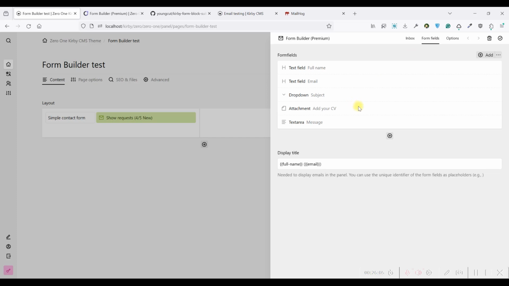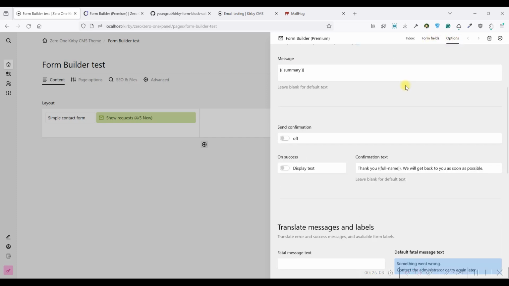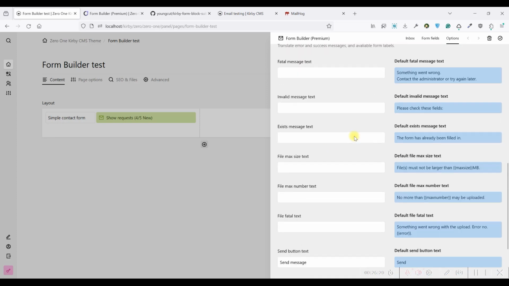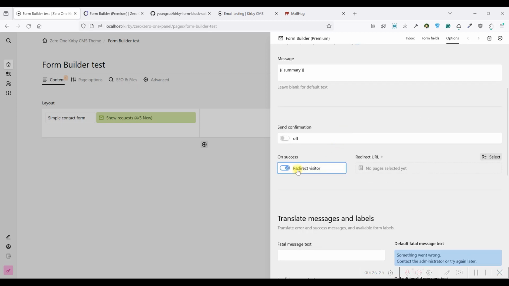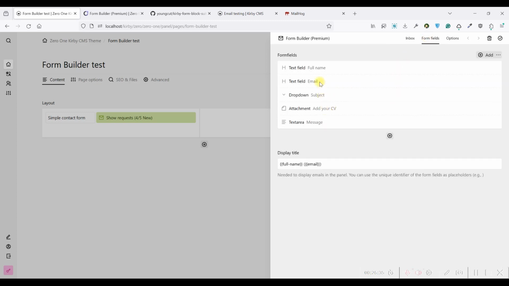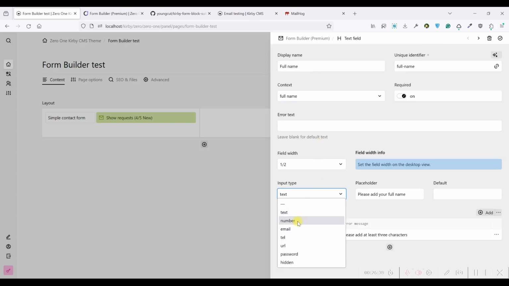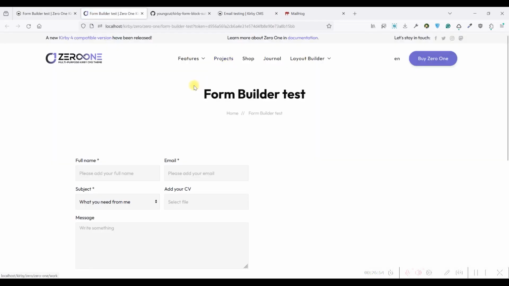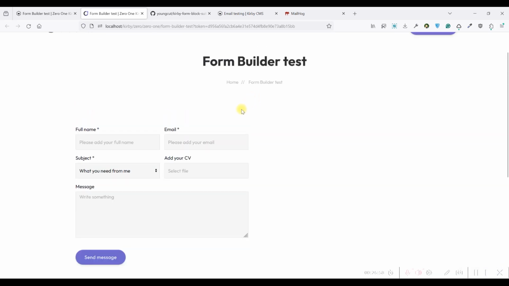So I think we covered most of the basic things. There are many things you can translate, change the button style, button width, translate many errors, messages and labels, change the text. You can redirect to some URL on form success. Form fields have many variations. For example, a field can be text, number, telephone, URL. Validation has various options. So just to get back to this, basically you can create most of the forms you can imagine.